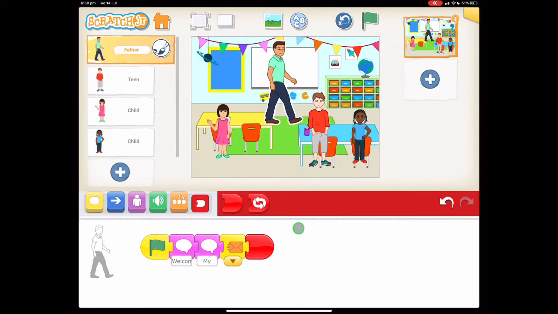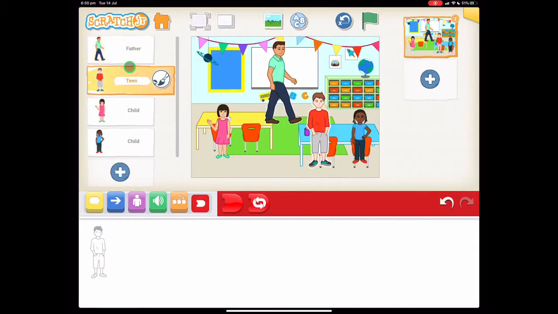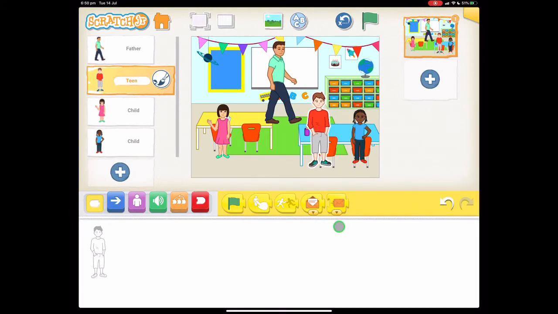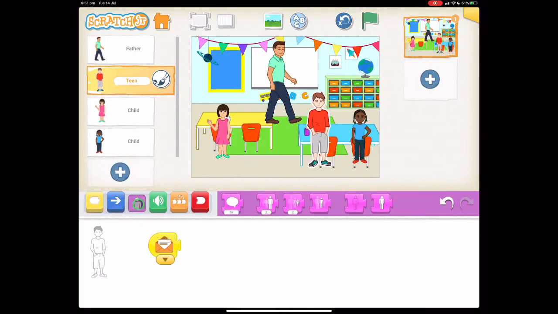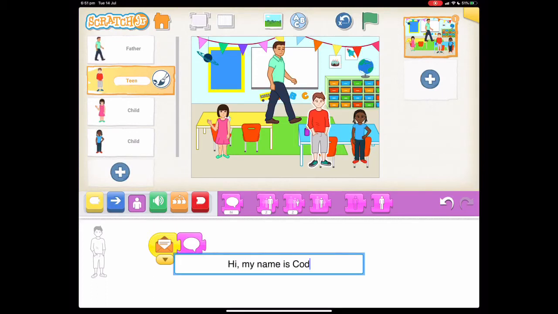We're going to go to our next child, our first student, sorry, and we're going to go to our start blocks. And for this one, we're going to start with an open message one. And this means that this code will start after the teacher has spoken. And this one here, we're going to add a message block. And it will say, hi, my name is Cody. You can put your name there if you like.